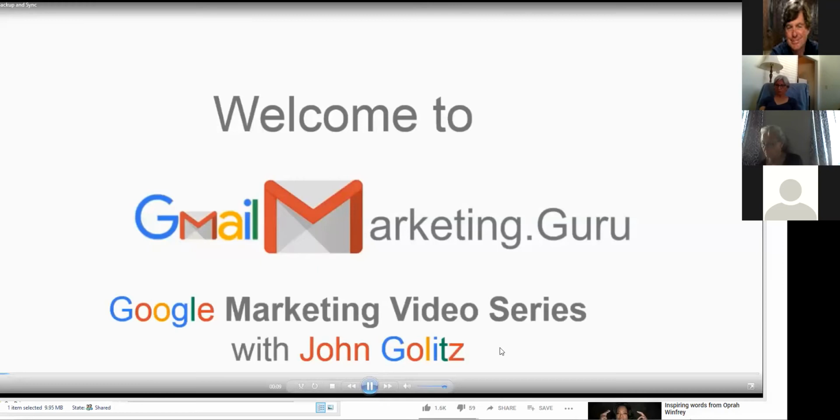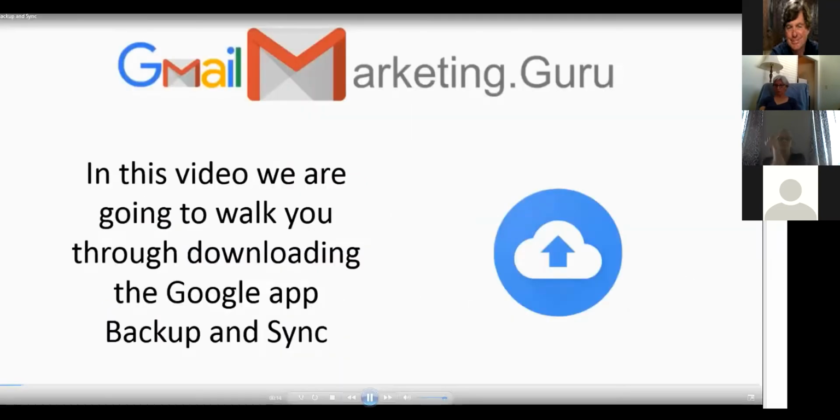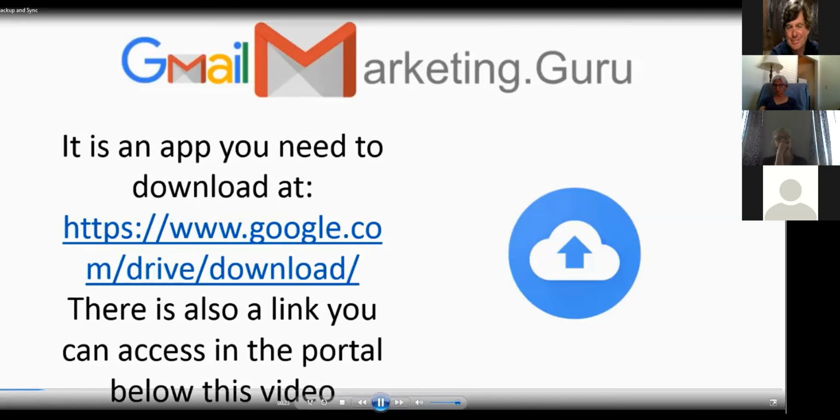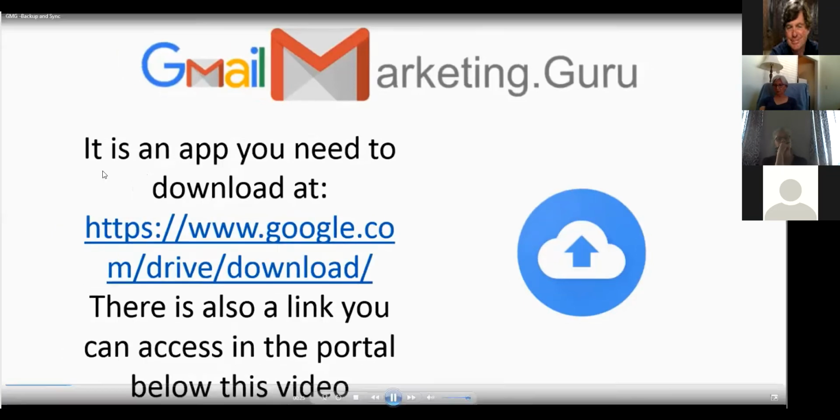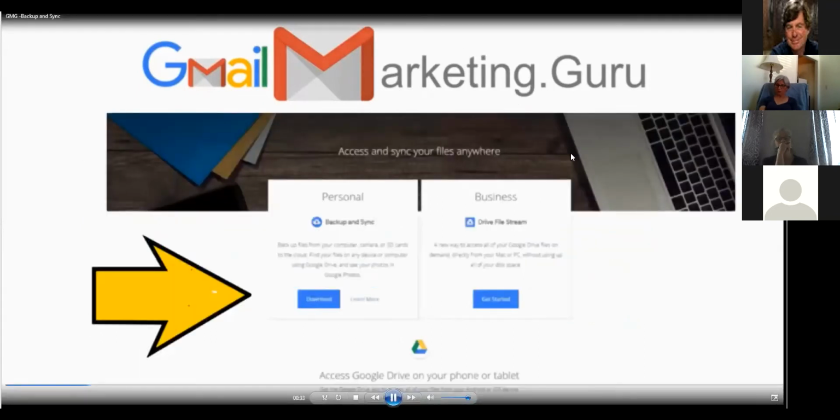In this video, we're going to walk you through downloading the Google app Backup and Sync. It's an app you need to download at this URL, and there's also a link you can access in the portal below this video. Once you click on the link, you're going to be taken to a page that looks like this.